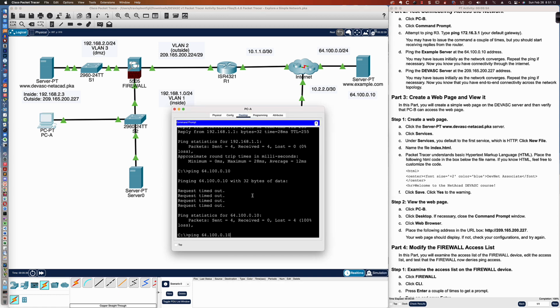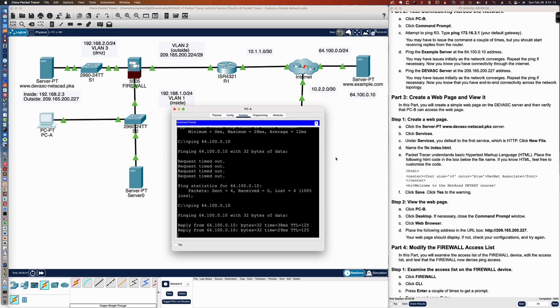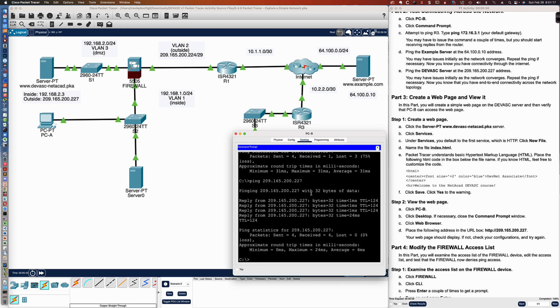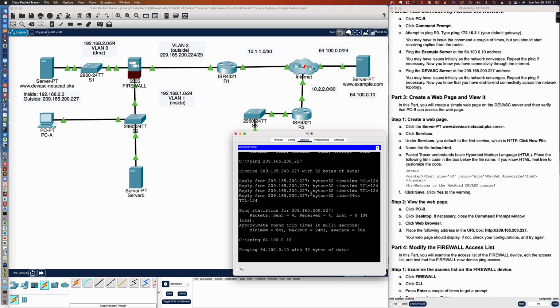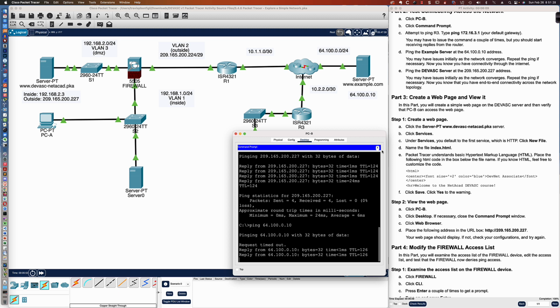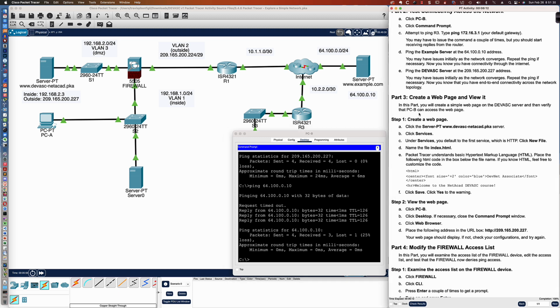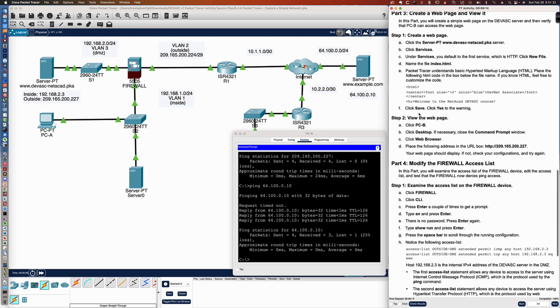PCA, what happened over here? Didn't work the first time, works the second time. All right, so from PCB, they want us to ping 64.100.0.10. And so we'll give it a go from PCB. And while that's doing its thing here, because we know it's going to take a second or two, and there we go. It worked. All right, so we're able to ping, and part 2 is done.